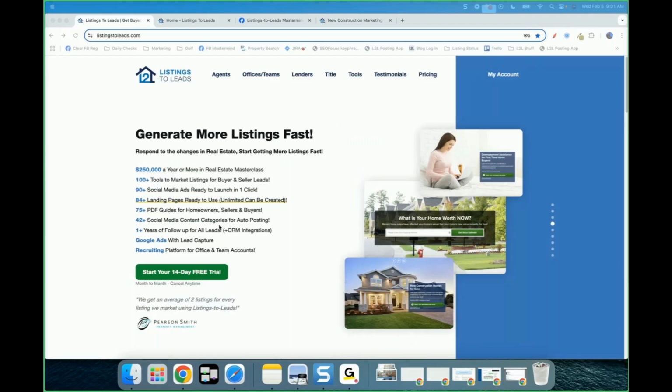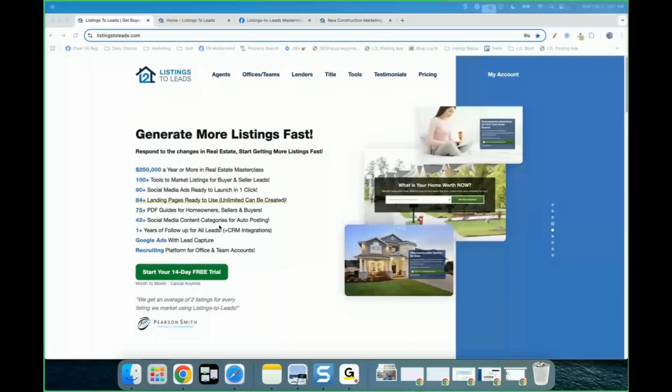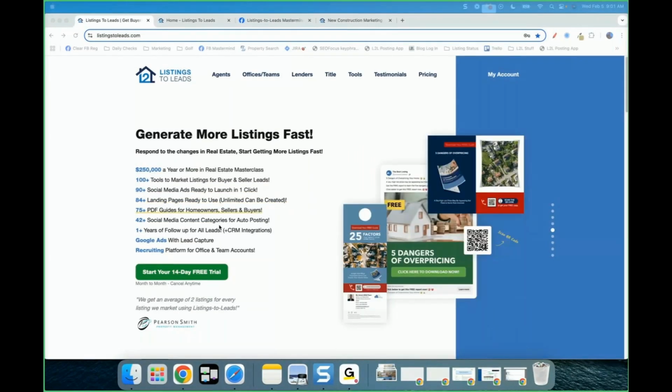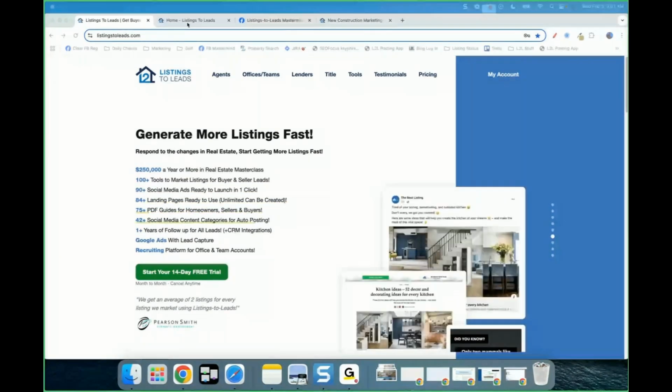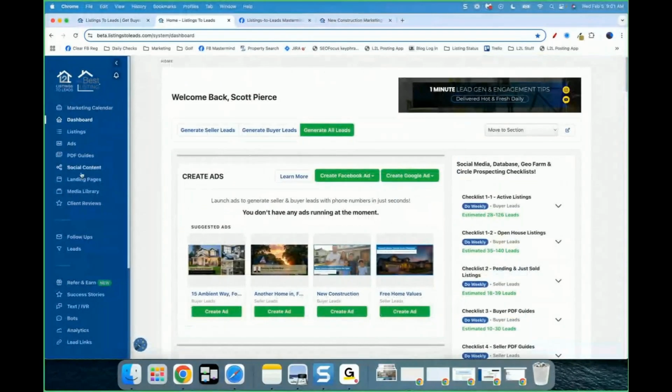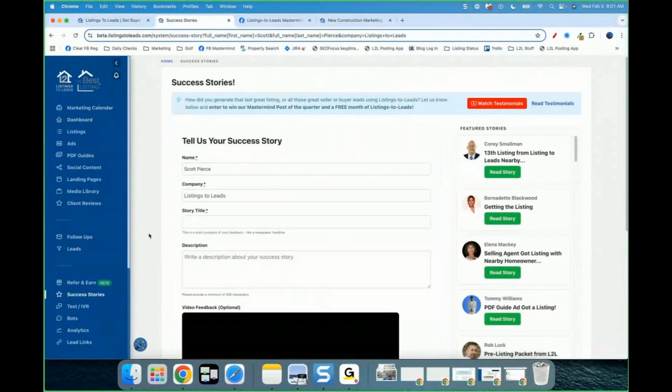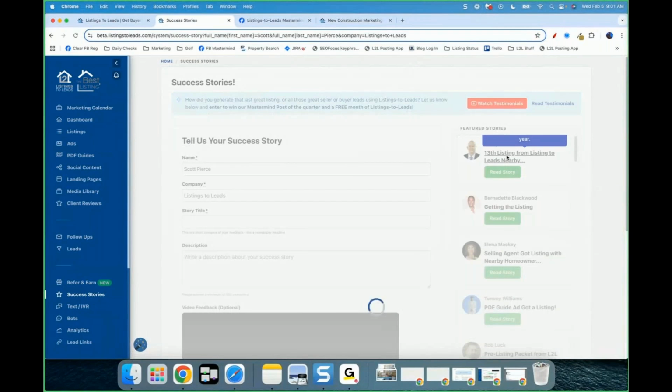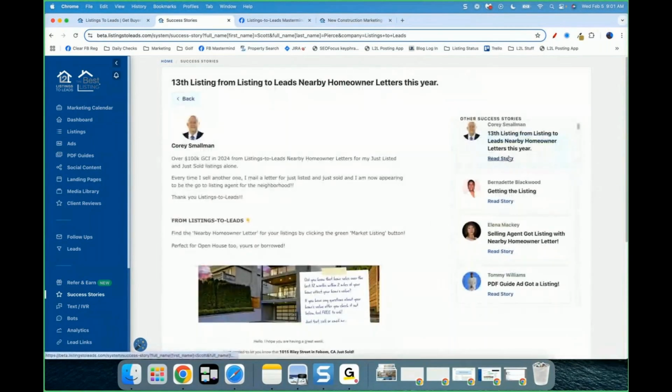We're going to be going through GeoFarm and Circle Prospecting with Listings to Leads and how to use the lead platform. So I like to start off in the success stories down here. And I always recommend this, right? Come in here and read through these, because you're going to get some really great ideas on what people have done. And for example, 13 listings, talks a little bit about what was going on here.